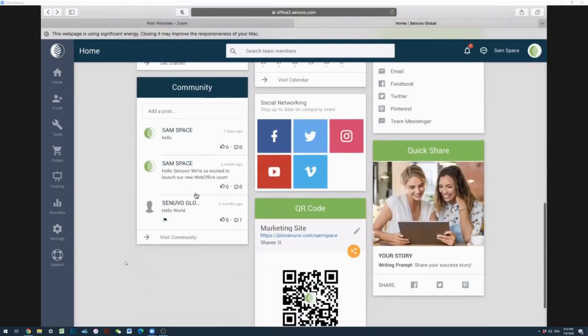As we keep going down, we now have the community section, and this is a great place to share with each other things that have happened. If you got your first order, if you got your first check, if you hit a new rank, this is kind of a way for us to work together as a community to cheer each other on and just help each other out.